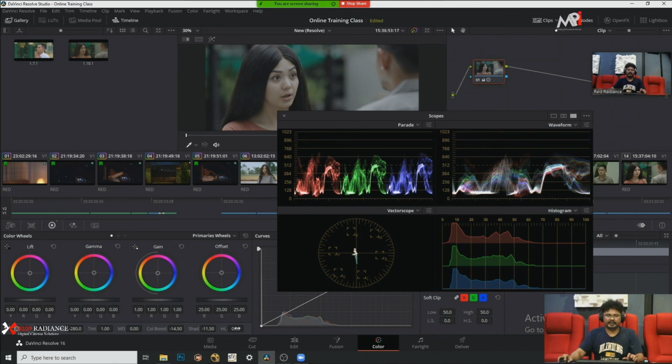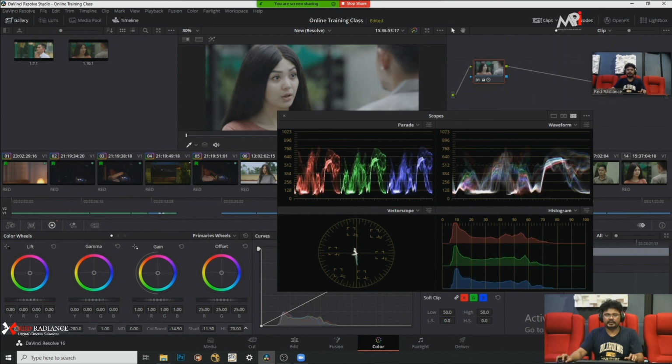And then highlights, similar to shadow, you can increase a little more, boost the highlight. It will boost your entire highlights over there. So how much you want it. Now, all these tools will work for primary grading and secondary grading. I'll come to the next one.